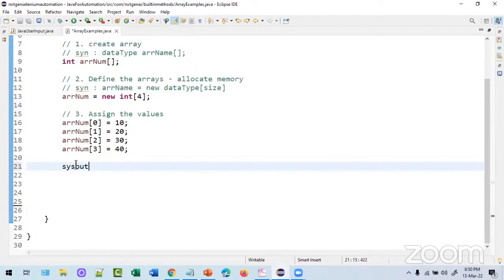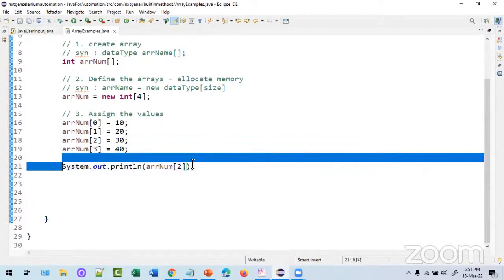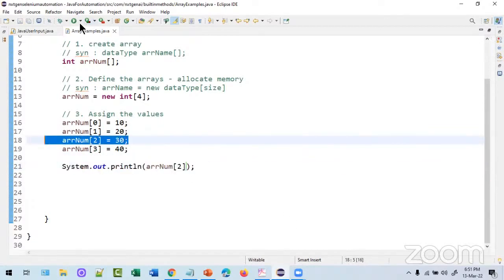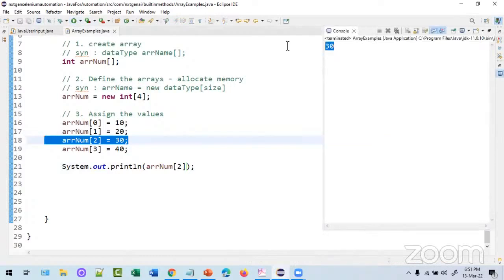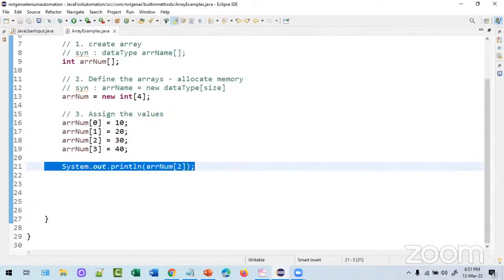Now let's try to access this. Accessing is very easy. We have to access through the index number. So arr_num, if you mention index 2, it will display the value at index 2. It is 30. So only through the index can we access it.